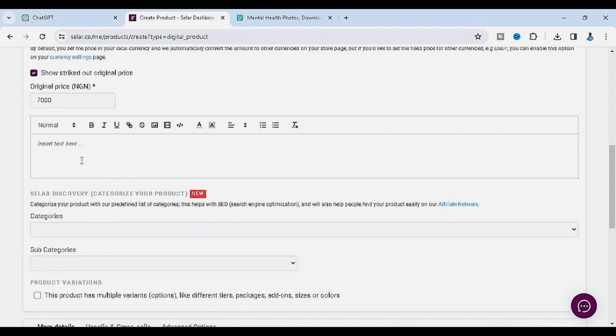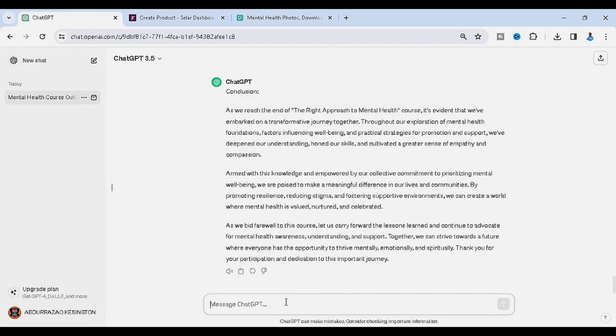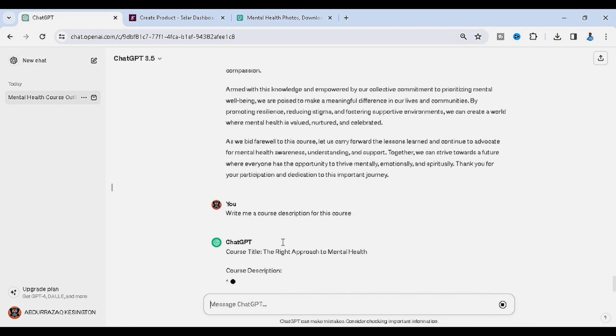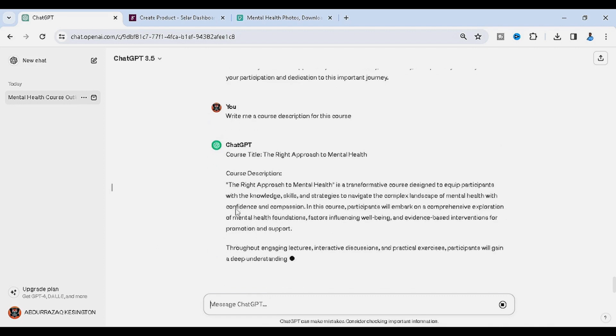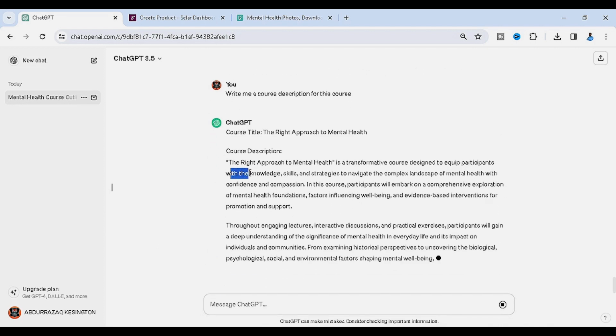In case you don't know what to put for the description, all you want to do is to go back to ChatGPT again and ask it to write me a course description. Okay, course description for this course. All right, for this course. So great. Now ChatGPT is going to provide every single thing for us. Okay, so let's wait a bit. So let's start copying it.